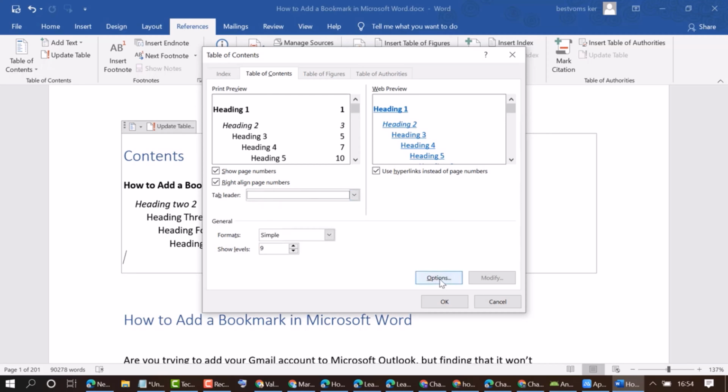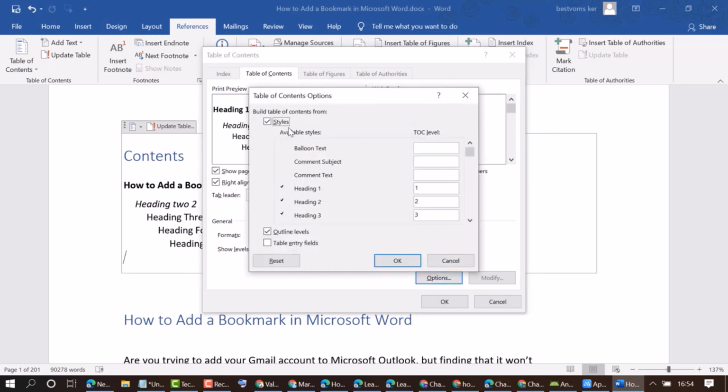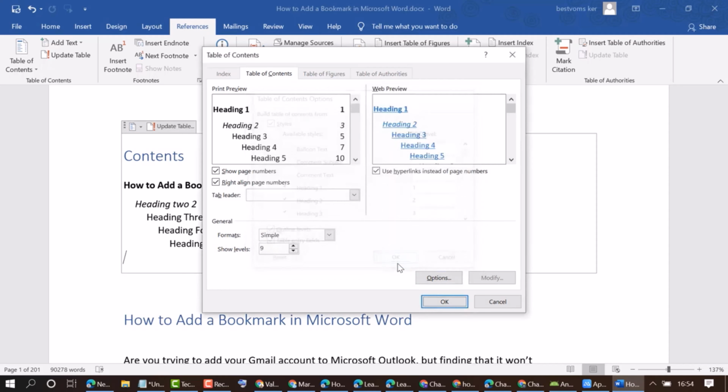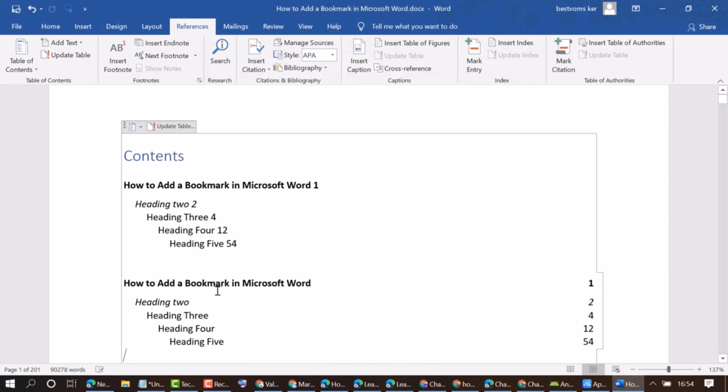Here are the options. So in options, style, like heading 1 you can give this type, heading 2 you can give your own style. For label, table of content label, table entry field if you need, then click on OK. So these all options are about table of content.